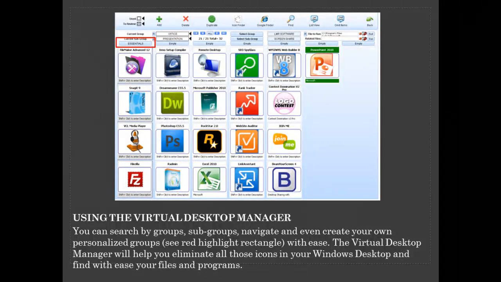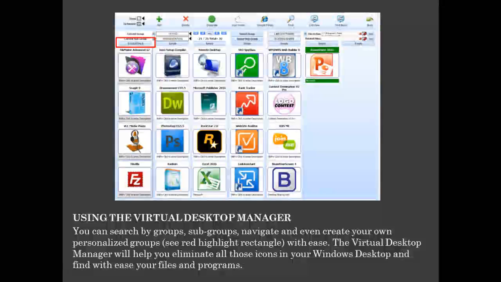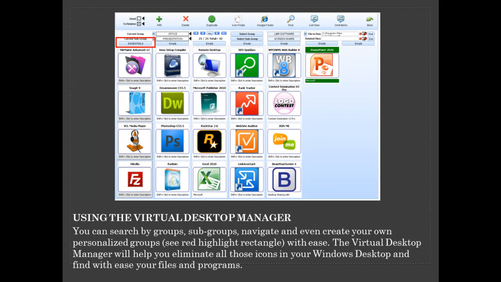To run a file, just double-click on the icon or click on the red Action button to the right of the File to Run field. If you want to open a directory instead of running a file or URL, simply enter the directory path in the File to Run field.